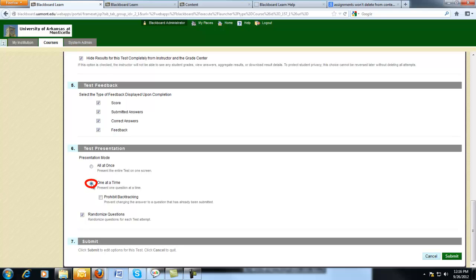If you select One at a Time, this displays one question at a time. The screen includes navigation tools to move between questions. The Submit button will only appear on the last page of the assessment. Prohibit Backtracking may be selected. Randomized questions may also be selected.